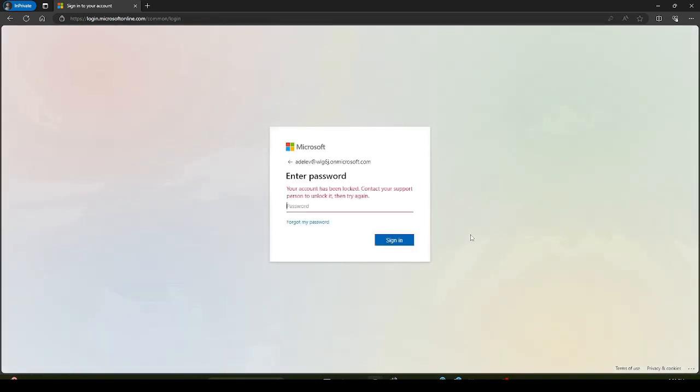I always change the password for users. That's why I don't remember them all the time. That's because I always want to keep things safe. I show you the passwords every now and then, and that's not good practice. There's an error message here that says your account has been locked. Contact your support person to unlock it, then try again.